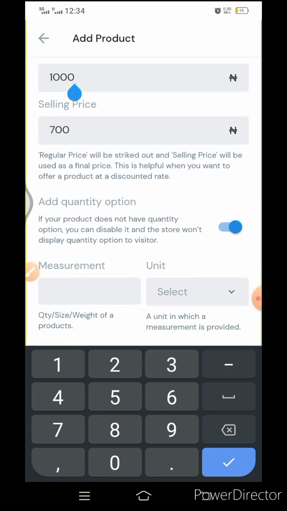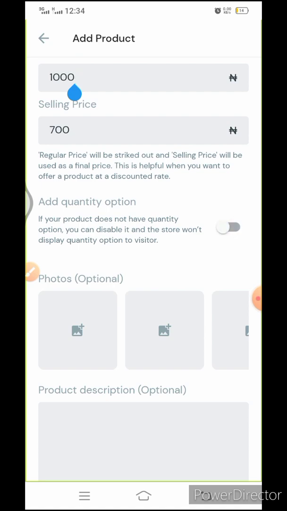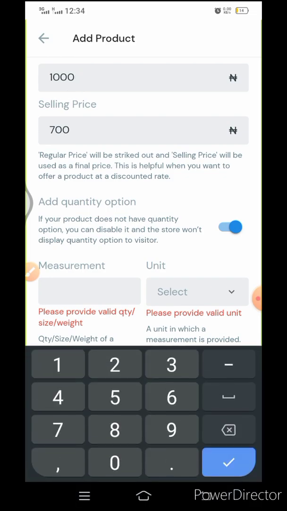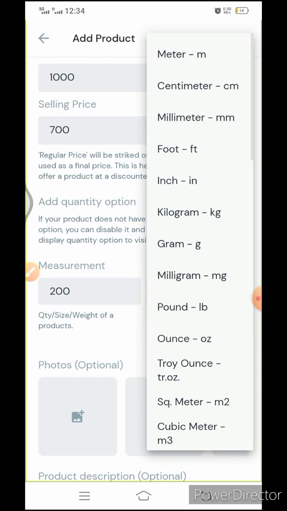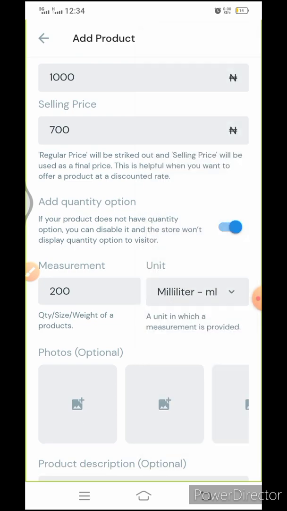Now, quantity option means the number or the measurement or the quantity that you have in your store. So if this is active, if this is in blue, it means it is active. It means you want them to know the quantity you have in store. So for me, I don't like using this, but for those that would want to use it, I will explain. Now, how many bottles do I have? So let's say I have 200 bottles in store. Then what is the unit? The perfume oil should be in milliliters, right? So this is milliliters. Now this is the unit.